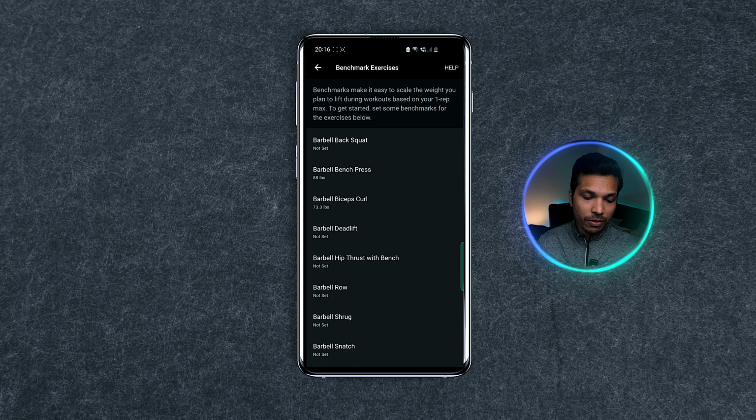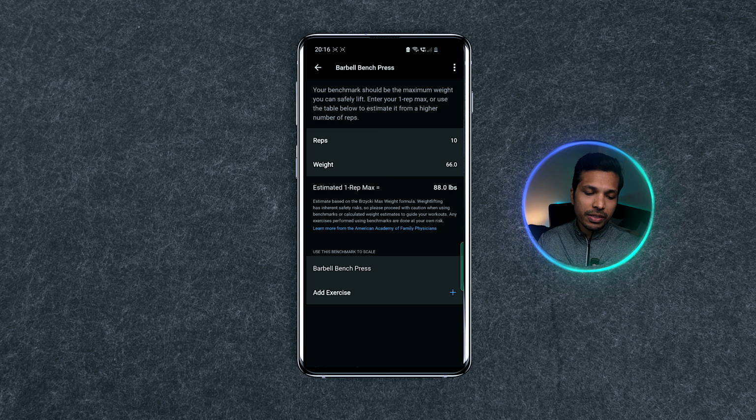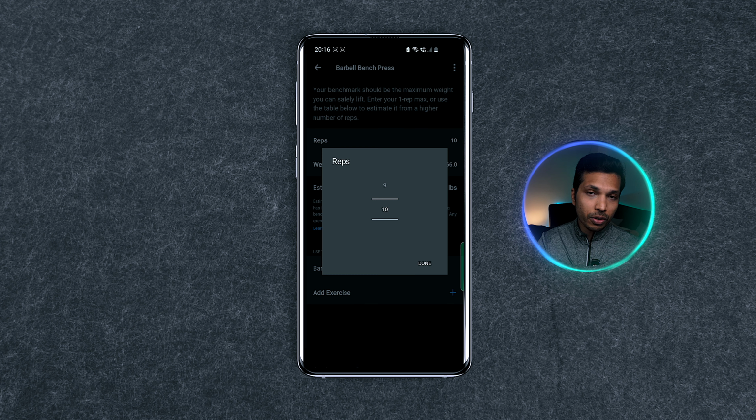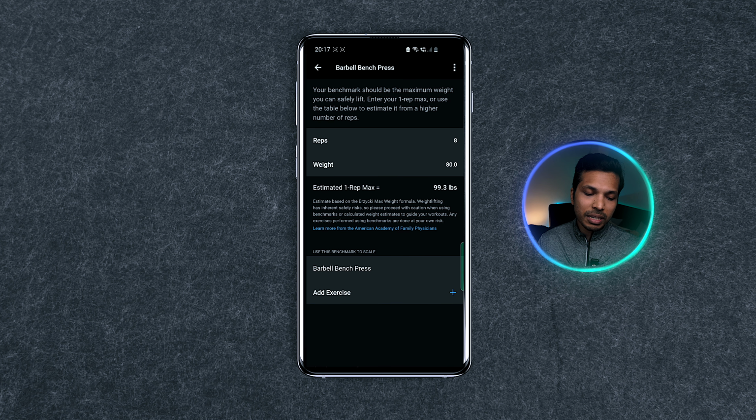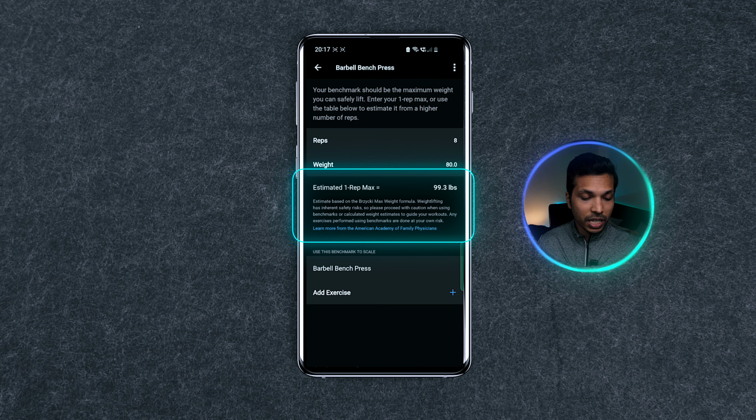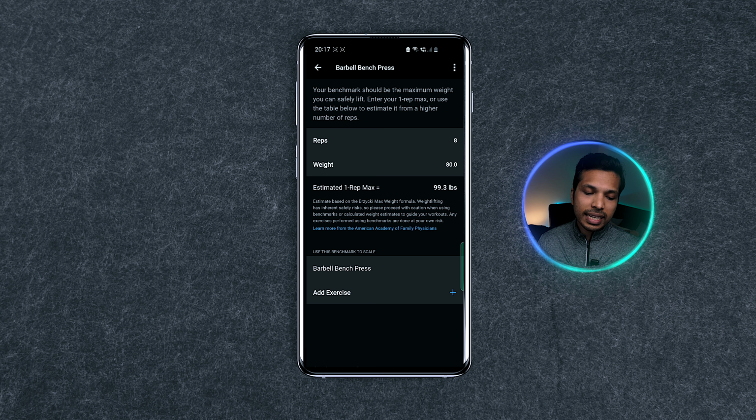Now, don't worry if you don't know the maximum weight you can lift for an exercise. What you can do is, say for a bench press, simply open the exercise, enter the number of reps you normally do for a given weight, and then enter the weight, and the app will estimate your benchmark 1 rep max for you. You can then add related exercises to your benchmark to try and improve your ability to increase your weights during workouts. Some more detailed guidance is available under the help section here.